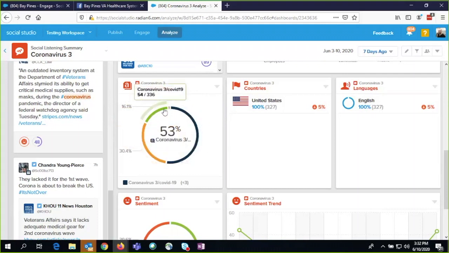And notice, this is COVID-19 with no dash. This is COVID-19 with a dash, and then this is coronavirus, all one word. And then this right here is corona space virus.